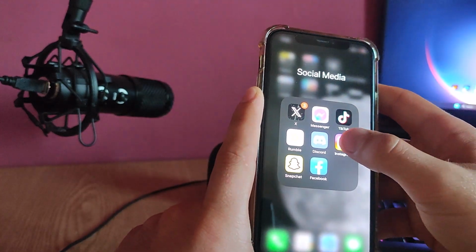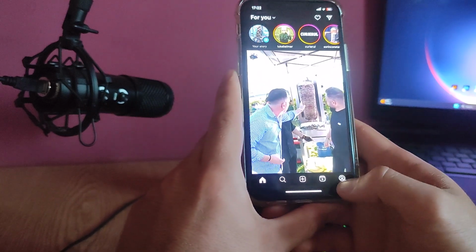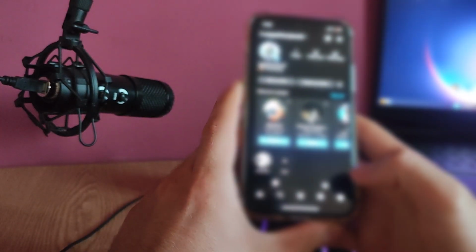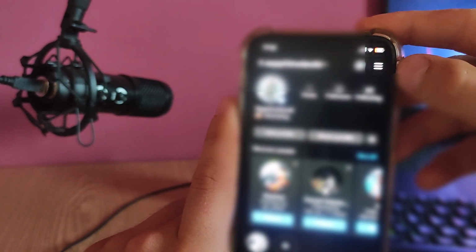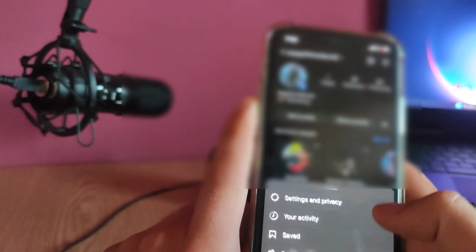We'll have to open the Instagram app, and after that you should have your icon right here to reach your profile picture. You have to reach that, then you will see three lines on the top right corner. These are the main settings of the Instagram. And now we're getting started.